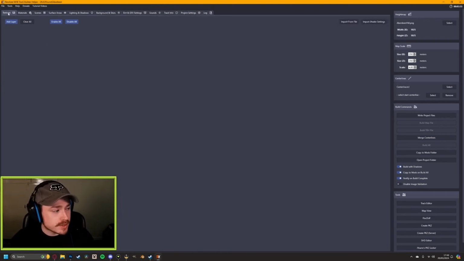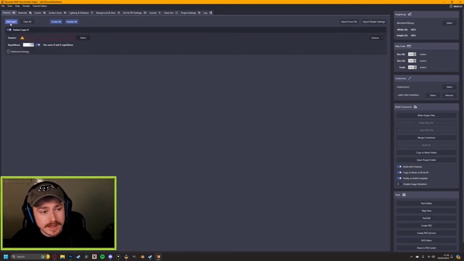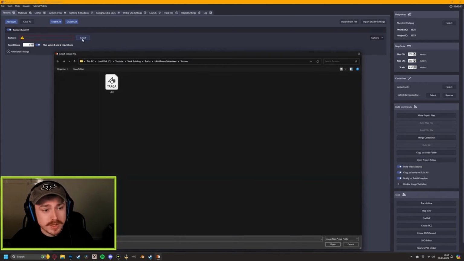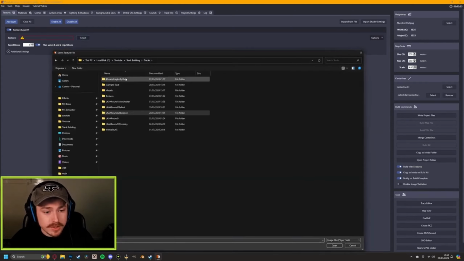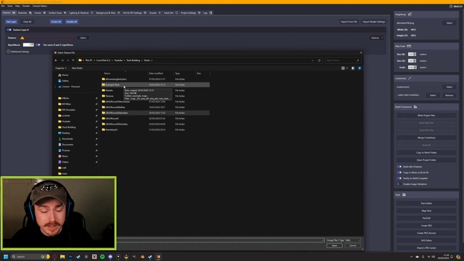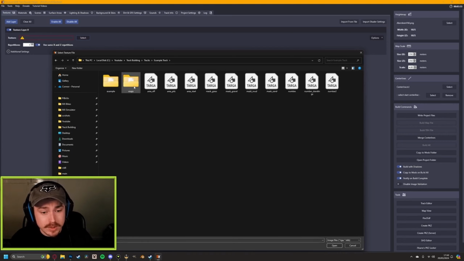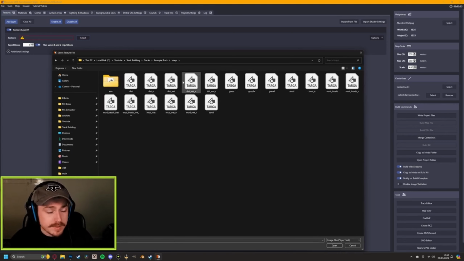If you go up to textures at the top left here, and you press add layer, it will pop up with this. Now, this is just where you select what textures you want to use. So I'm going to press select. I'm going to go to the example track that we just extracted, and I'm going to go to maps. Now in here is where all of Piboso's stock textures are.